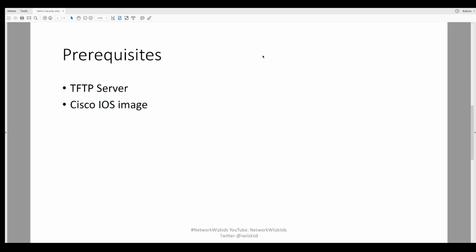And what we're going to do is upgrade the current IOS to a newer IOS. The switch is running version 12 dot something. We can check that, and we're going to upgrade it to the latest version, which is 15.x something. Okay, there are a few prerequisites.